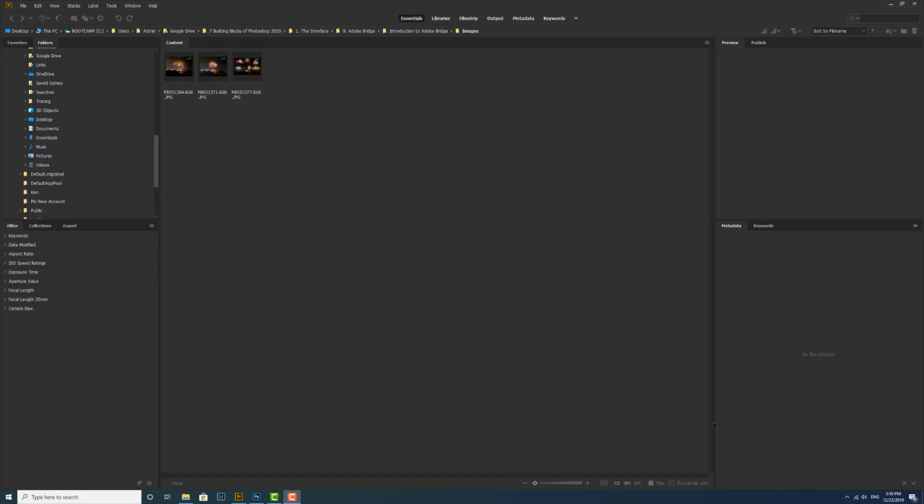So if you use Lightroom, you're probably not going to have a use for Bridge. However, if you don't use Lightroom, then you definitely should understand and use Bridge. So let's dig in and explore how Bridge will make your life much easier.